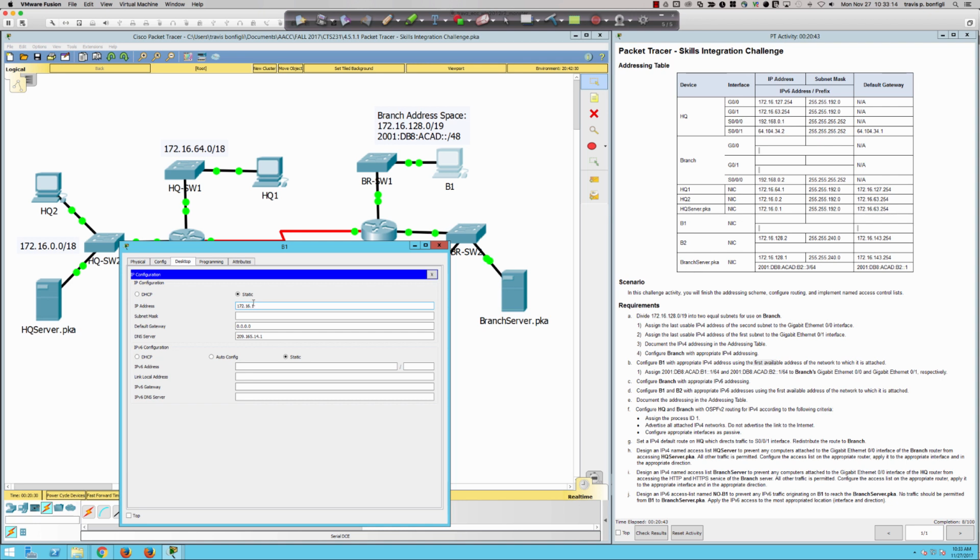Now remember, it's not 159.1. Where did that range begin? Exactly, it began at 144, because that was the next network after the 172.16.128. So if I'm assigning the first available IP address to the network to which it is attached, it would be 172.16.144.1. And let's see if we get any, yeah, we got the 3 points for that.